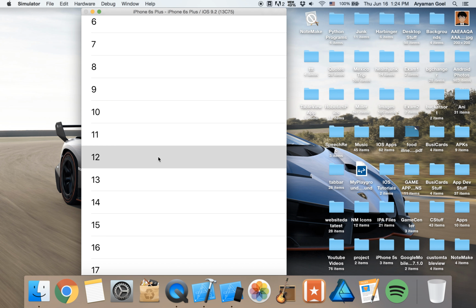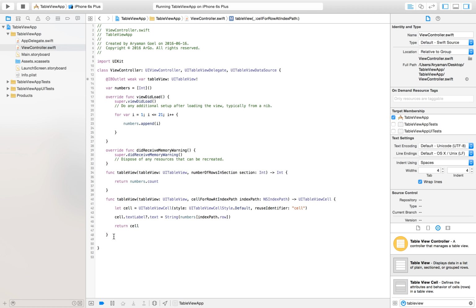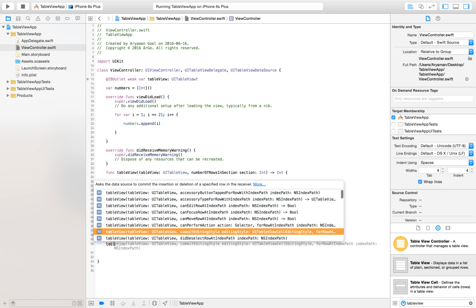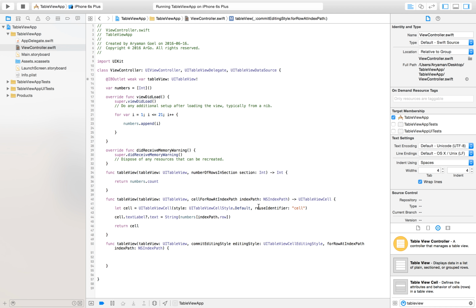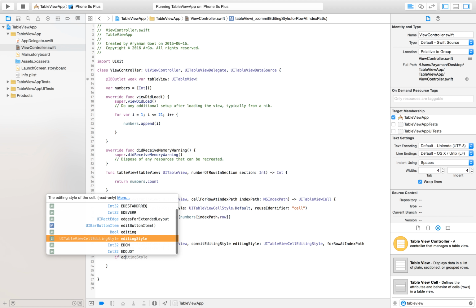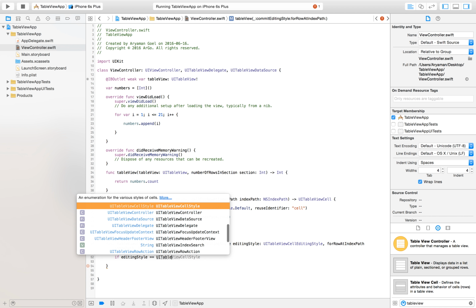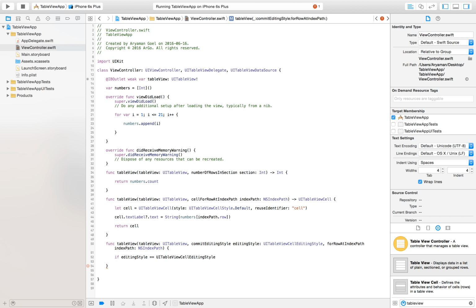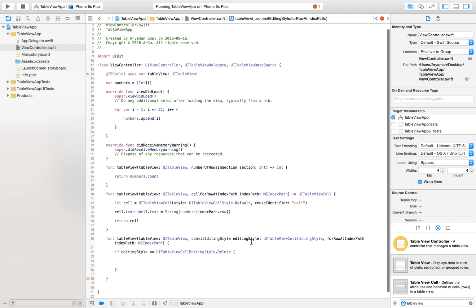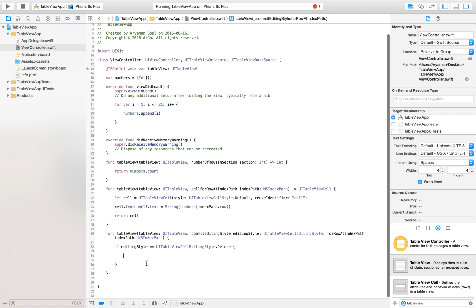So now we're going to learn how to delete them. For the delete one, there's another method. We write tableView again, and we're going to find the commit editingStyle one. The variable editingStyle tells us what style it is, or what the user did to it. So we're just going to do if editingStyle is equal to, and the type is UITableViewCellEditingStyle, dot delete. If they swipe left and delete, then we're going to execute this.